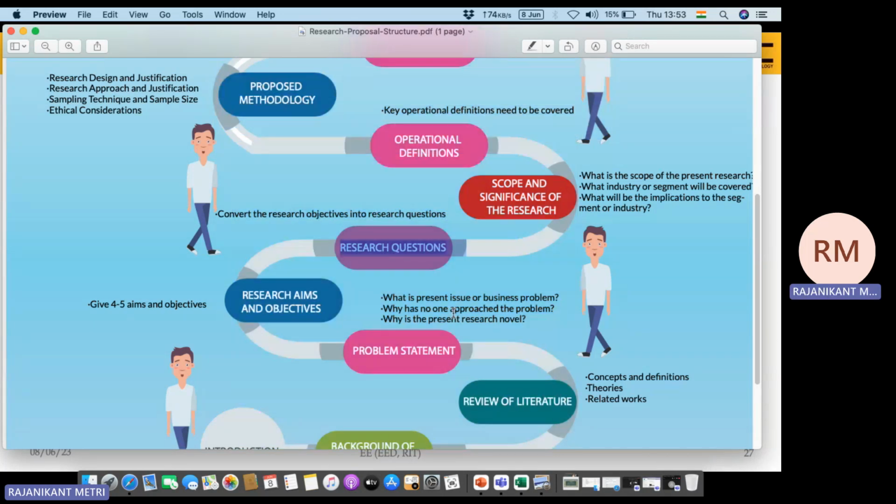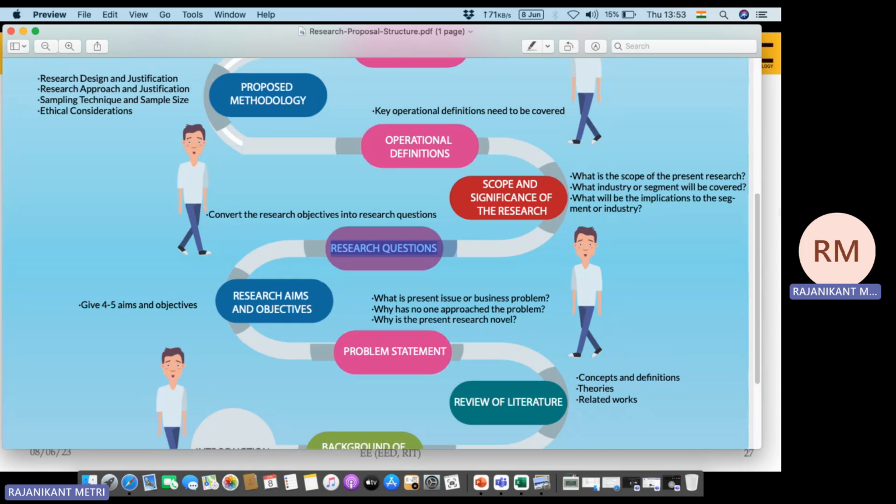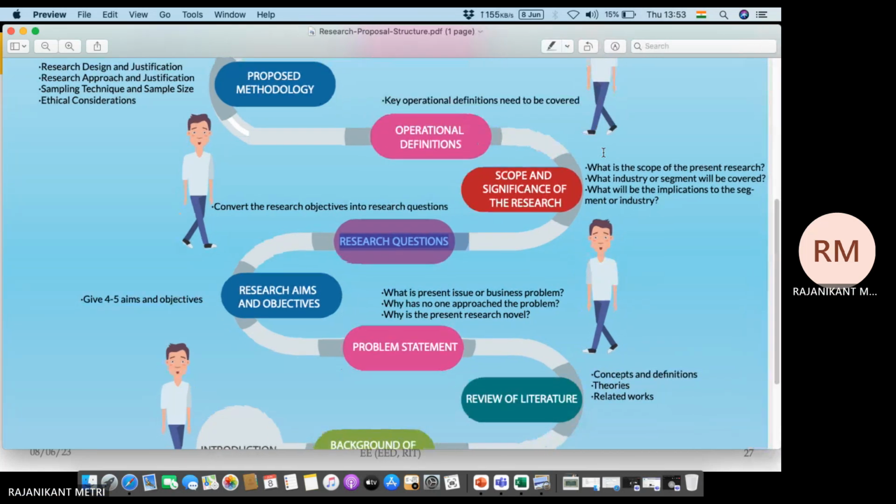Convert those objectives into research questions and then go for the scope and significance of those 4 to 5 objectives. You can answer questions like: what is the scope of the present research, what industry or segment will be covered in this particular research, and what will be the implications?